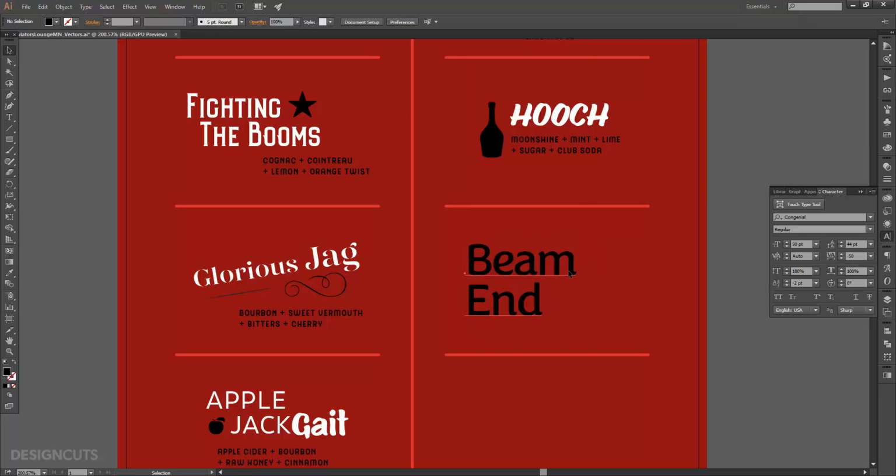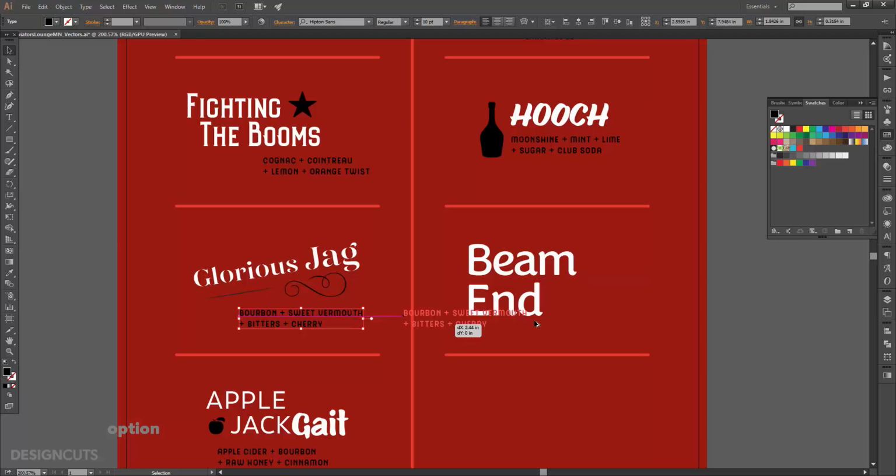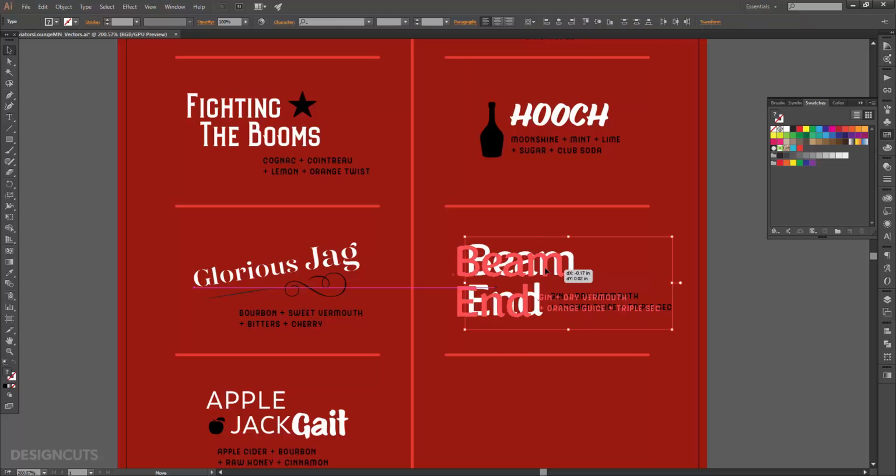In the swatches palette, change the fill color to white. Drag a copy of ingredients over, then select it with the Type tool and change it out to gin plus dry vermouth plus orange juice plus triple sec.